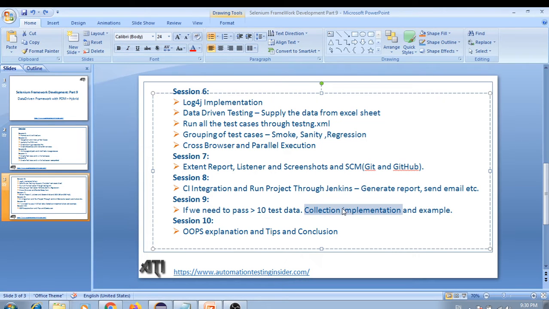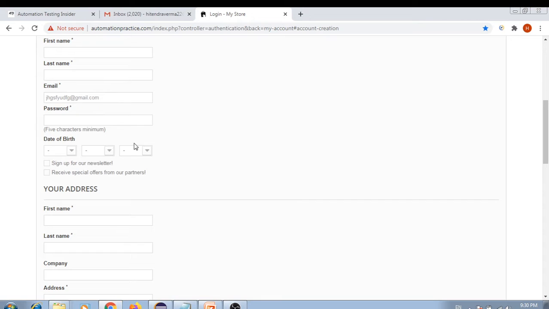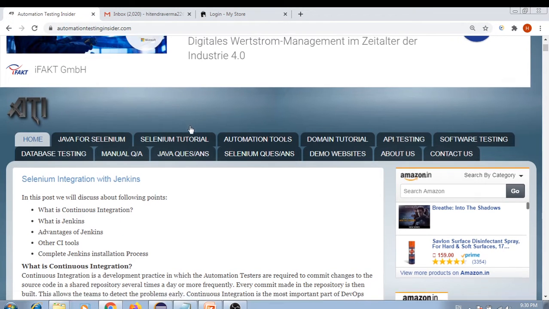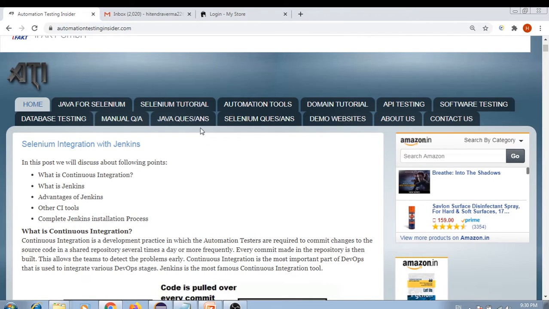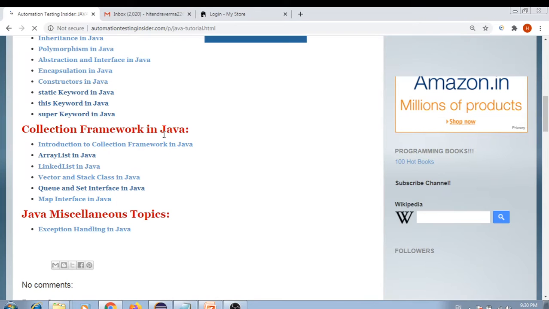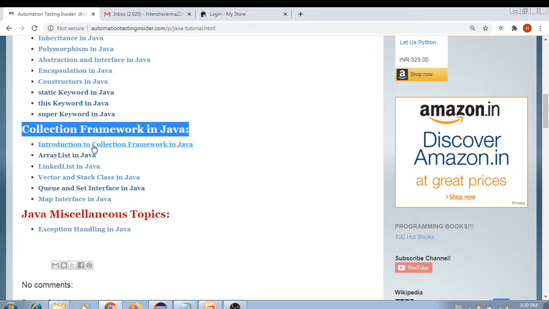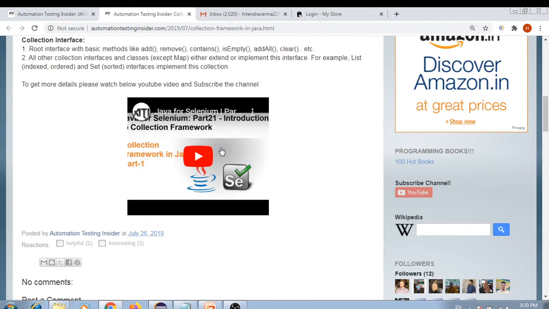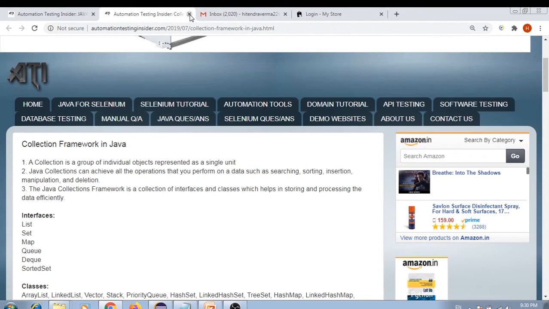If you are new to collections, if you don't know about the collection, I have already created a video and a post on my blog, and covered that part as part of our Selenium series. If you navigate to automationtestinginsider.com, Java for Selenium, here you'll find all the posts related to the collection framework in Java, and I have a corresponding video as well. I have attached the videos, so you can refer to them.